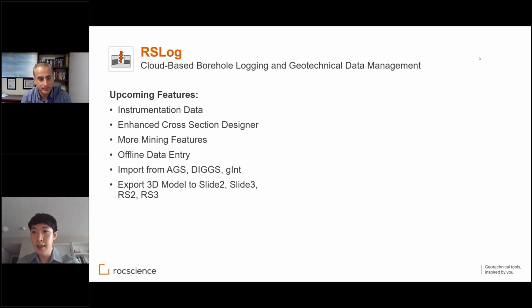Next question is, can data be exported to, say, Gint? We are working on it. We are working on importing and exporting to Gint, as I said, Gint, Dix, AGS. We realize that some users are still using other programs, and they may want to import and export. So definitely you will see it in the near future.